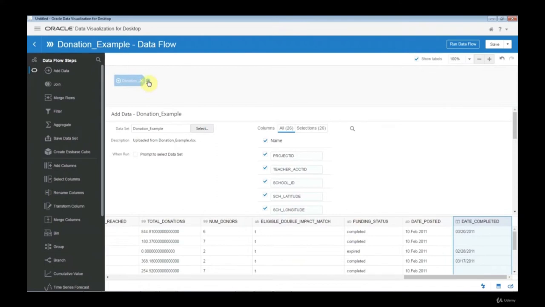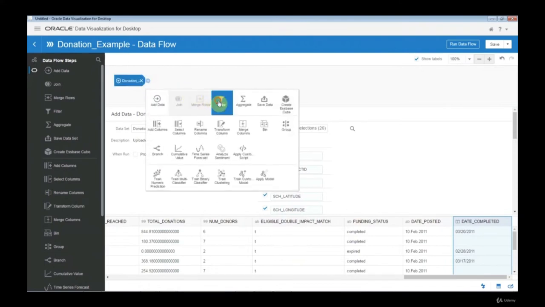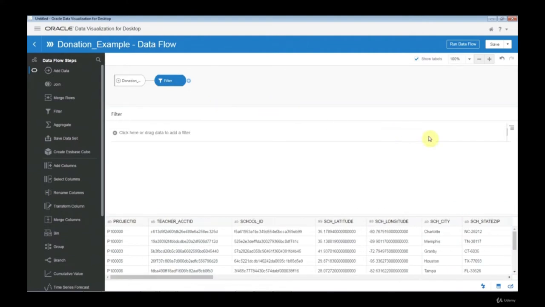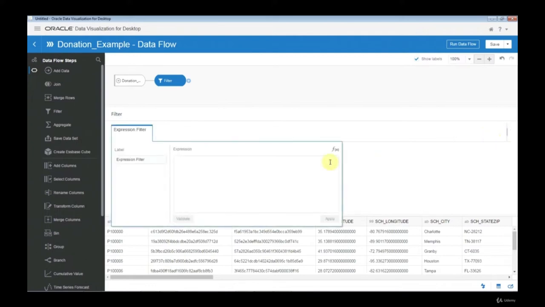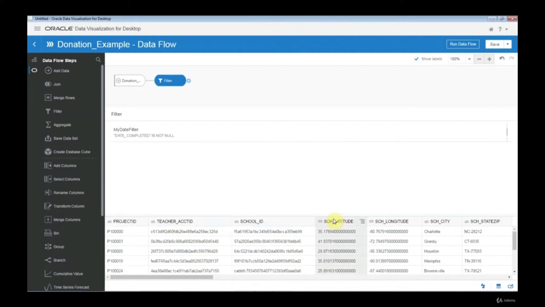You add a step by clicking on the plus icon and select filter. Click on the menu available in the step editor. Click add expression filter. In the label, enter my date filter. And the expression, enter date completed is not null. Let's validate this expression and apply. With this, you get all your relevant records.